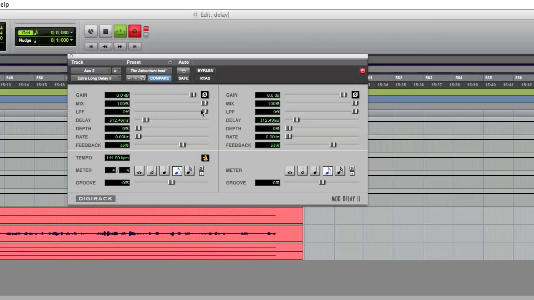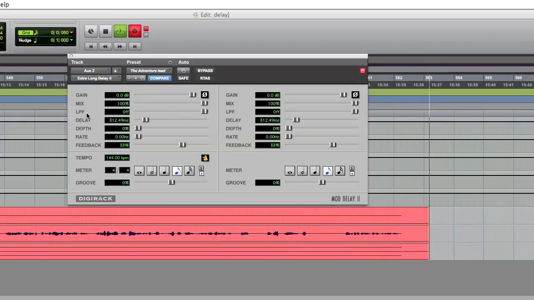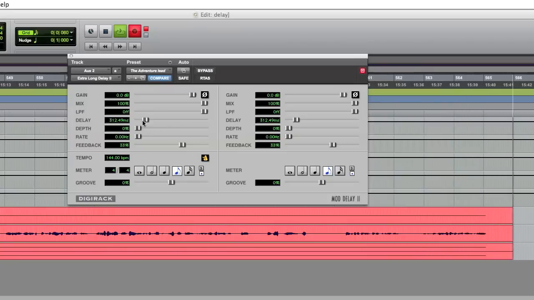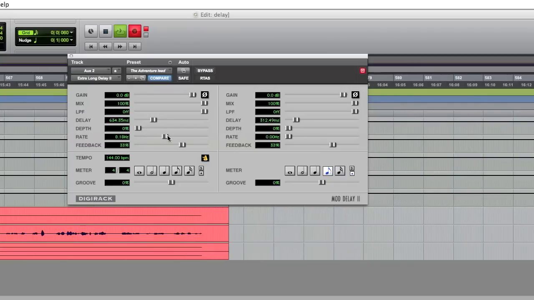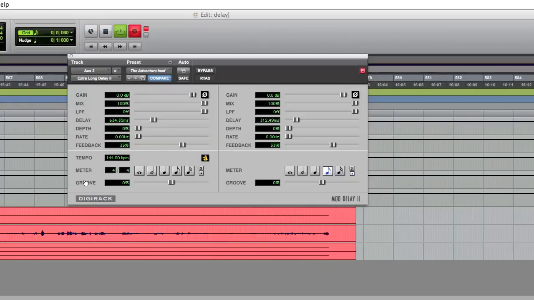LPF, let's see if I drag that down. I think it's just like a filter, an LPF, yeah, low pass filter. The delay, obviously you choose your delay, whatever you want it to be. Depth adds like a chorus effect to it, so I don't really use that. And then the rate here changes something I don't use. I've never used it. And then feedback is how much you actually delay by.